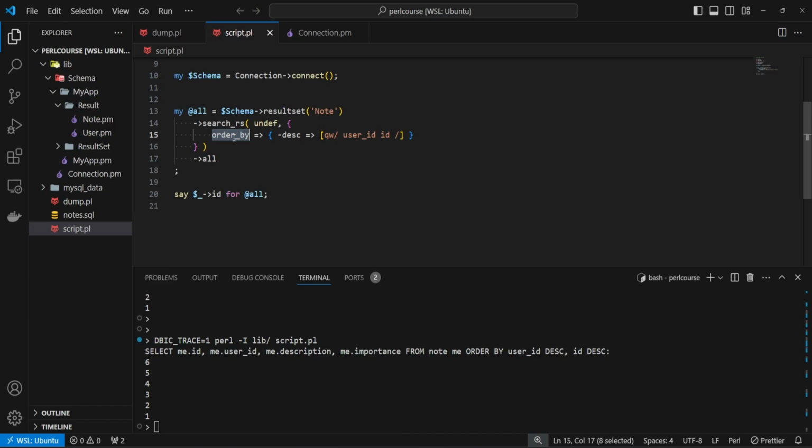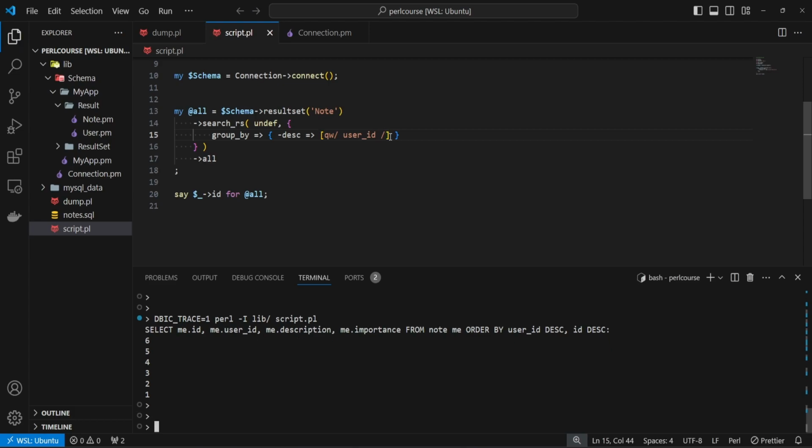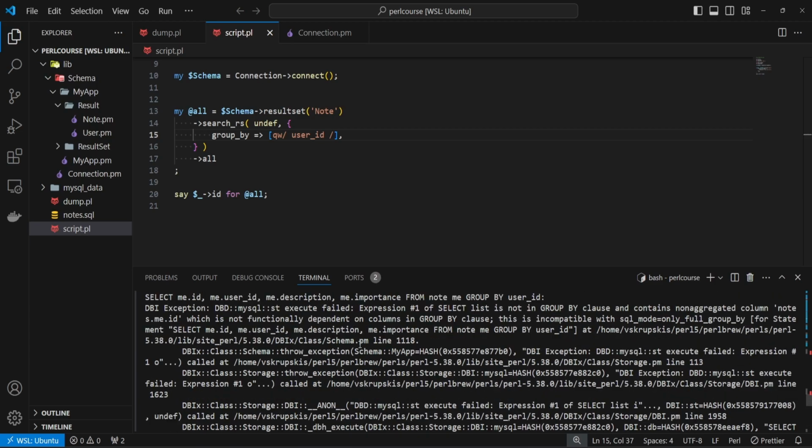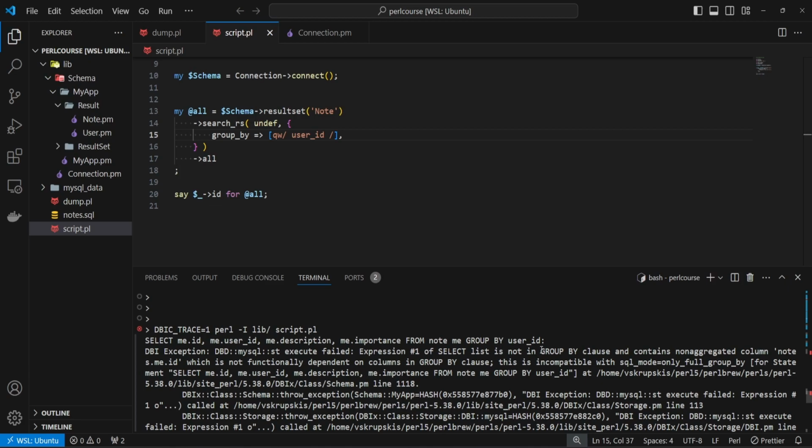We can also group our results. So using the keyword group by, we can impose grouping on our results. So let's say we want to group all the results based on user ID. So if we save this, oops, group by doesn't have the descending, so let's remove that. And also we don't need curly brackets, so let's amend that and run the script again. We're still going to see an error, and that is not really down to DBIx, but the issue is with SQL, where we say that we want to group by user ID, but we're selecting all the columns from the database, which doesn't really make sense.